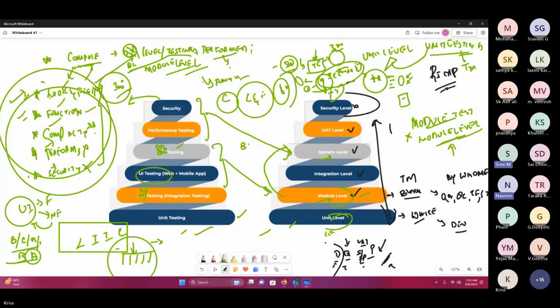Naveen, yes. Everything means what? Don't be generic in answers. We have to be specific, specify what exactly we need to perform. Like look and feel, functionality, compatibility, performance, security, everything should be covered here as well.